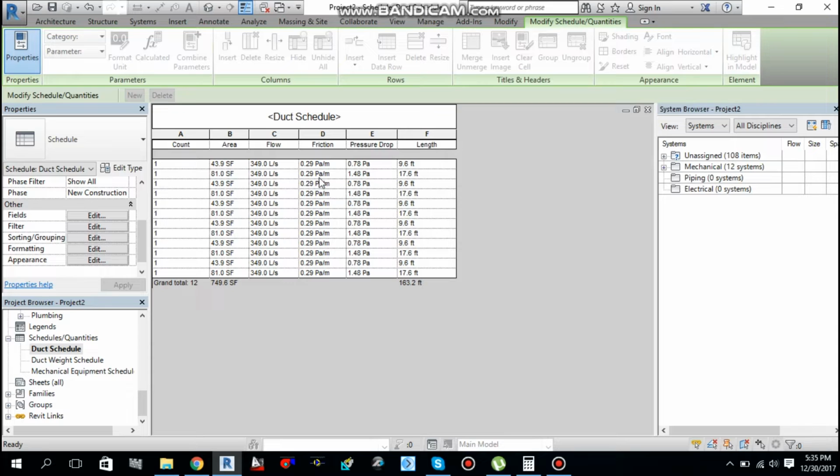You see that 349 liters per second got an area of 43.9 square feet. The pressure drop that much and friction is that much. Here we can also get the grand total of the area with that flow rate. So this is how we have to create our conditional formats and how we can filter our data.